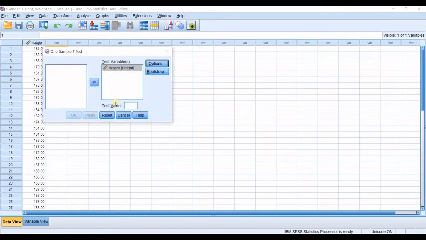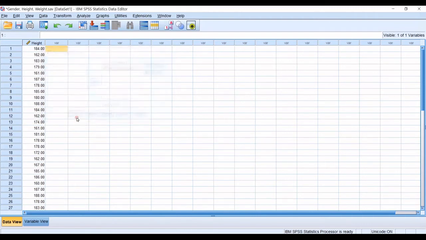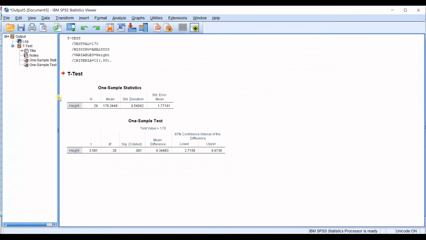I click Continue, and here you should define your test value. As I mentioned before, in a one sample t-test you want to check if the average of this data set is significantly different from a considered value. It could be the average of the population, or some value that you have in mind, etc. So I want to test it against the value 170. I click OK, and you can see these two tables shown here.